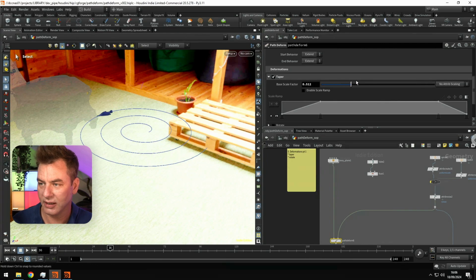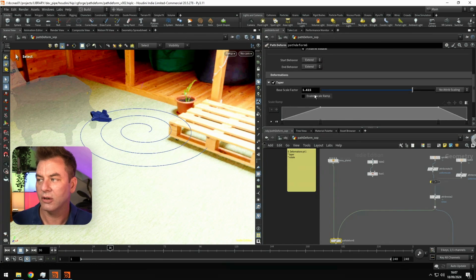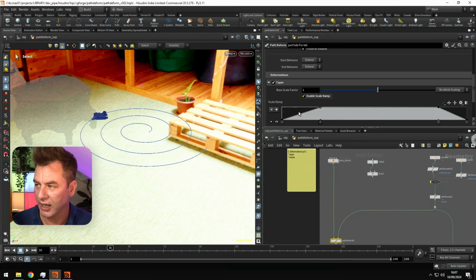So this is just changing the internal scale of our object over the whole length of the curve. So no matter where I place the position, the taper stays the same. But let's set this back to 1, and if we do the scale ramp, this ramp becomes a representation of this is the beginning of the curve, this is the end of the curve.